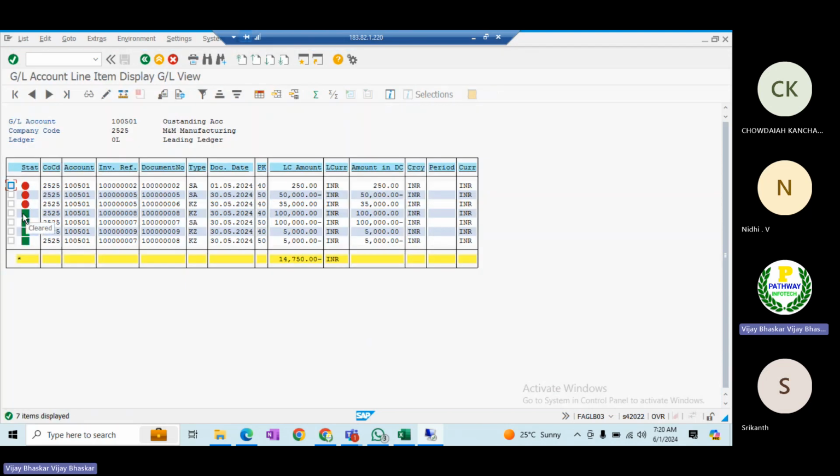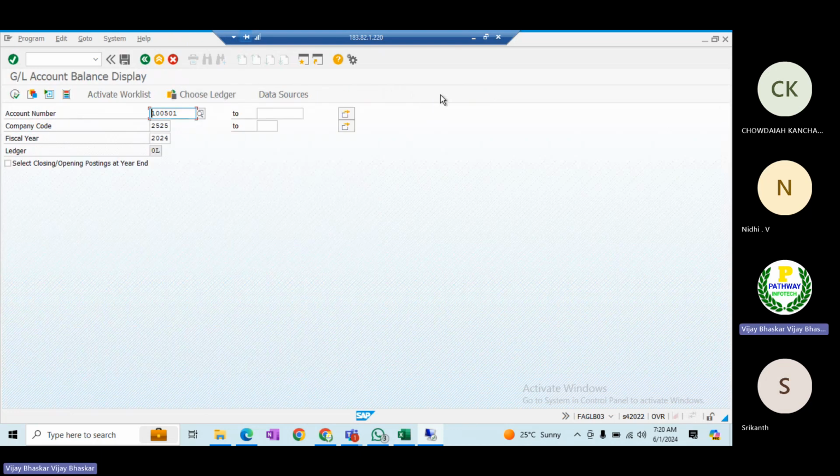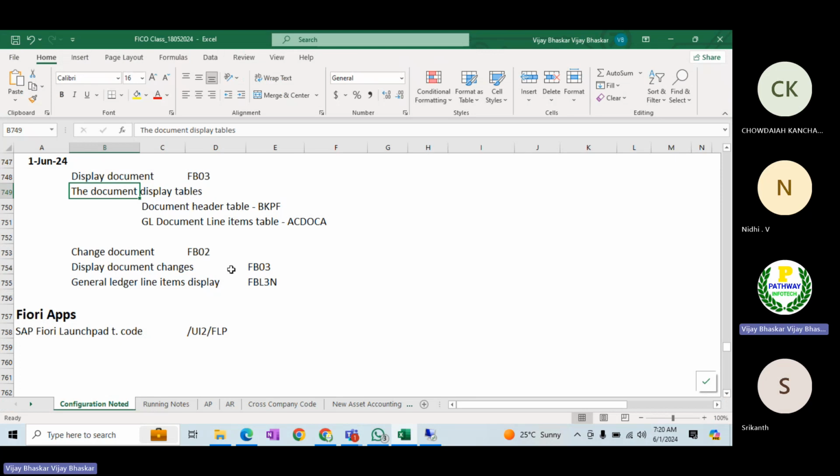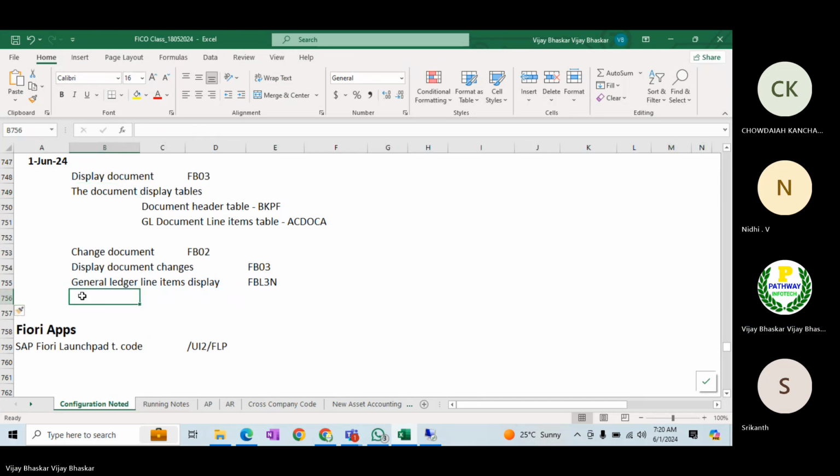Green are cleared line items, red are open items. Now, how the difference has been arrived at: 14,750. So this is what you wanted to see. Okay, so now I'll put this one here.